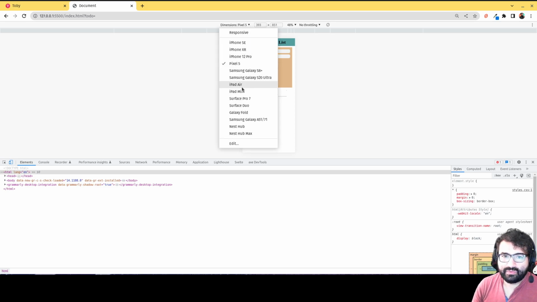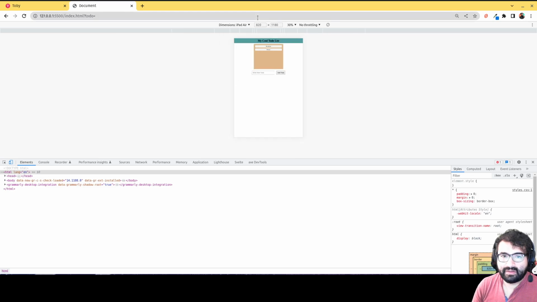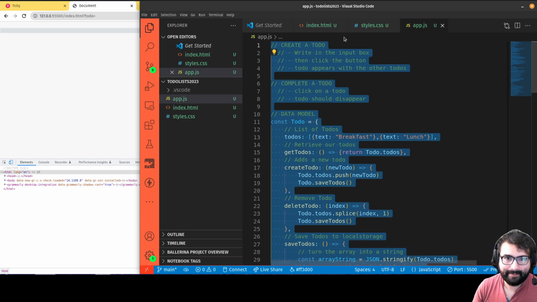Now when we get above that, so let's say above the Surface Pro, iPad Air, this is 820. So we'll say, hey, once you get above 700 pixels, we'll expand that a little bit to like 750. Okay, so let's do that. How would I do that?